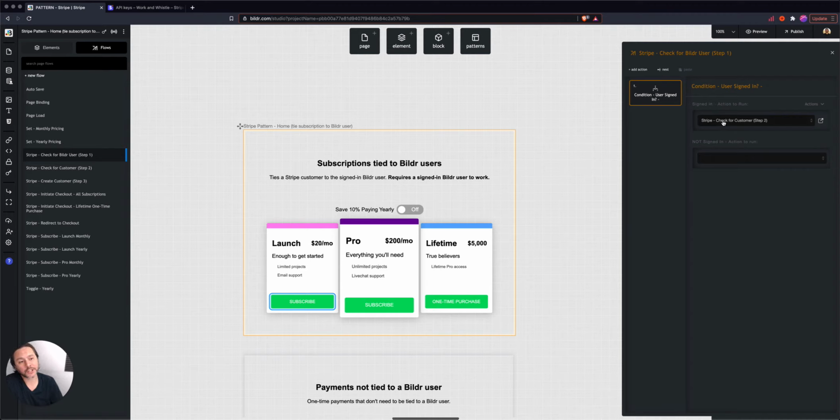I'm going to run this action, Stripe check for customer step 2. So that's the one over here, or I can shortcut to it here. And this is where the first custom Stripe action comes in this flow anyway, that you get with the pattern. So this one's called Stripe current user is a customer, question mark. So this is checking if your current Bildr user is a Stripe customer.